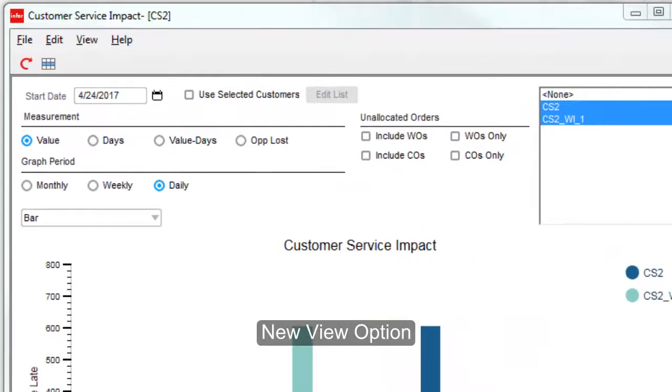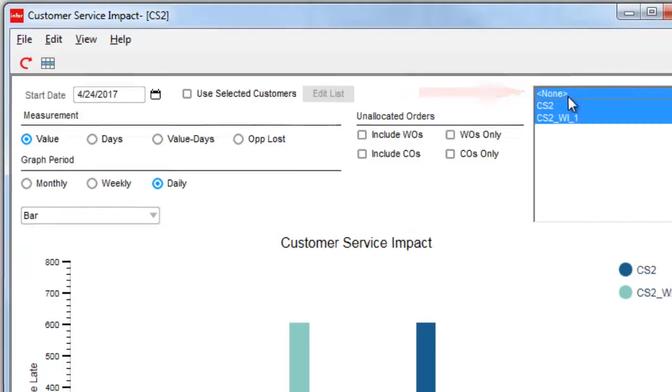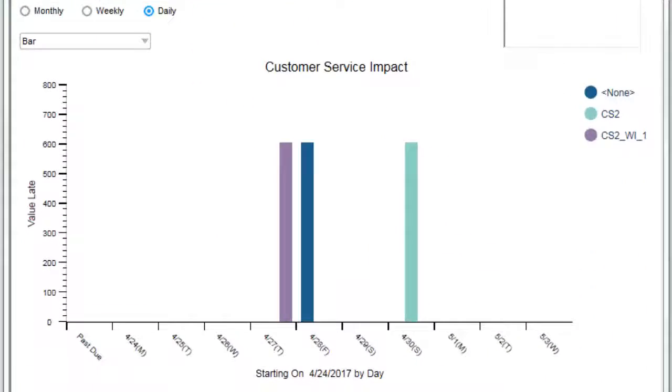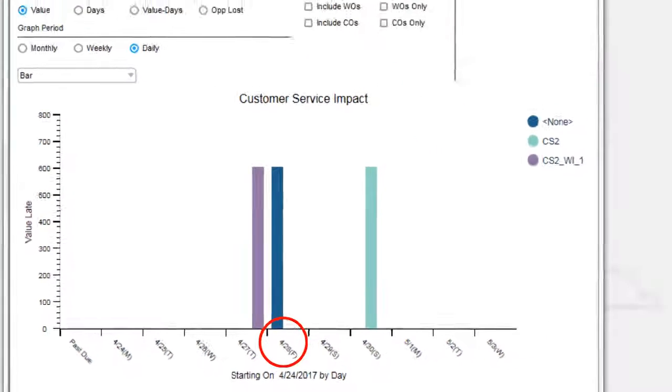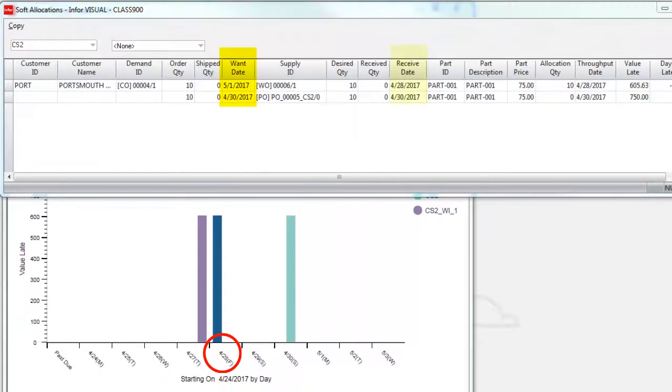Also new to version 9.0 throughput is an option to soft allocate all orders based upon the receive dates of the supply. The new view does not require a schedule ID to be processed. Choose the None Schedule option to view the throughput. The work order want date of April 28th is used for the throughput date. The soft allocation audit window also displays these details. Consider this option as another what-if schedule based upon desired supply receive date.